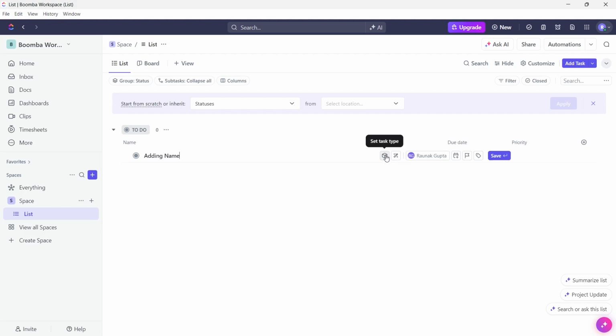Now, you also get the option to set this task type. Click on this button and choose whether this is a task or milestone. So make sure you choose task if you want to create one. Now, click on this pinned template button and you can pin a template or browse templates for this task. You can also click here and choose an assignee for this task.